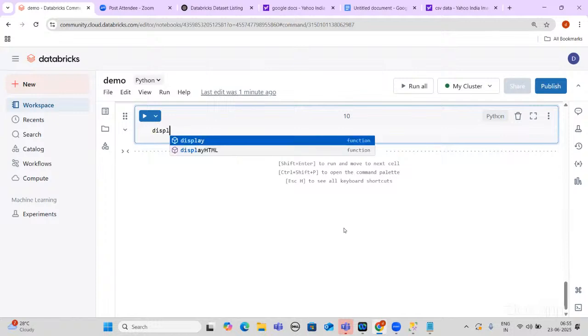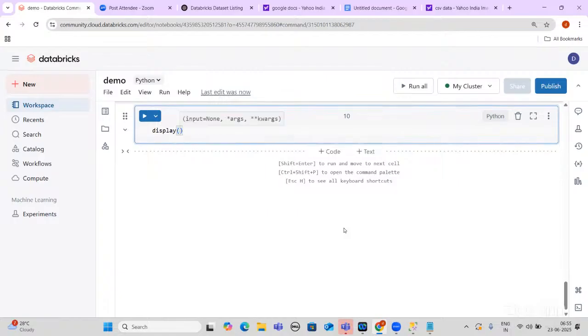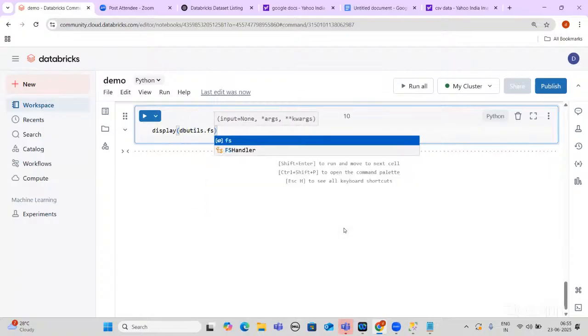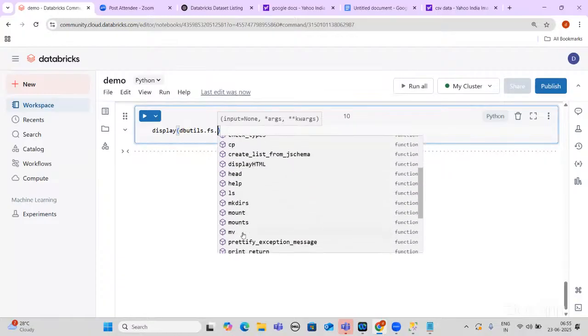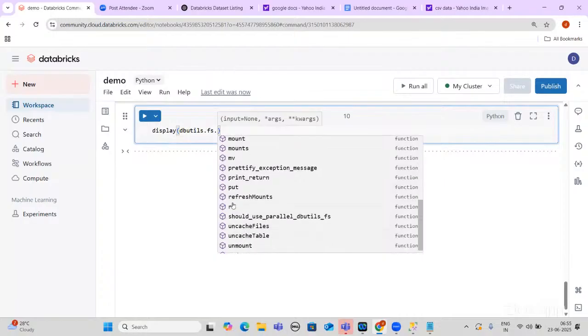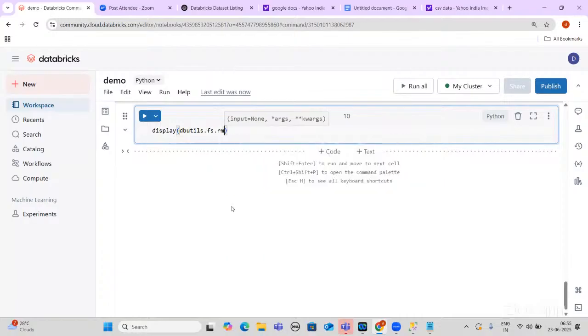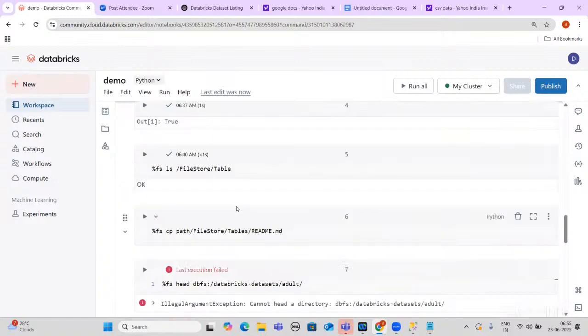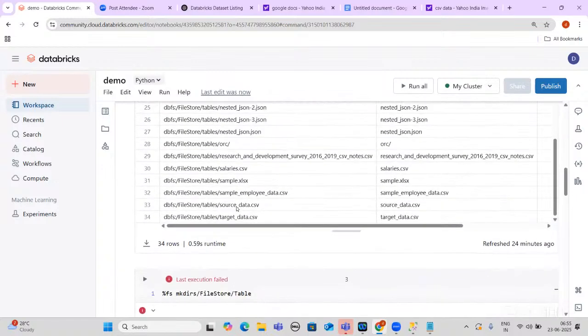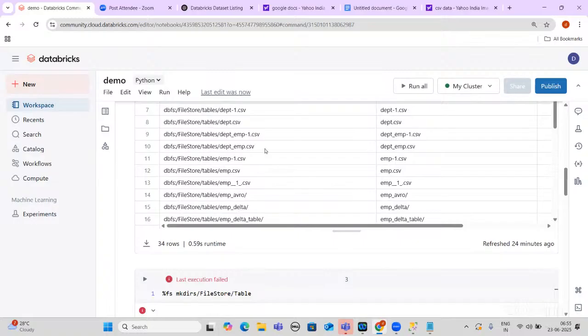But to remove, whether it is removing or not, we need to take display. Display dbutils.fs. Which function do I want? I want the remove function. Is it there? I need to check it. Yes, remove. What to remove? I'm giving this one only. I'm just removing this.